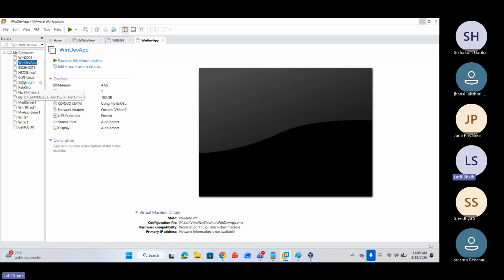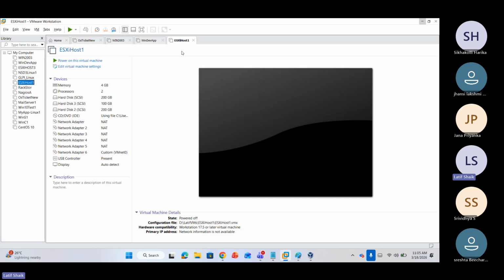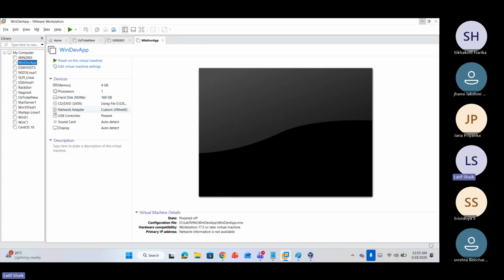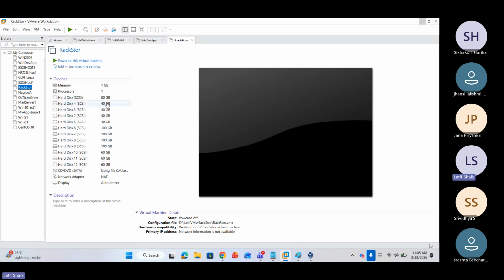You see, this is also some ESXi host. See, so many network adapters, storage devices also attached. So many hard disks I attached, because for each batch they want to see, for one batch I added these hard disks.